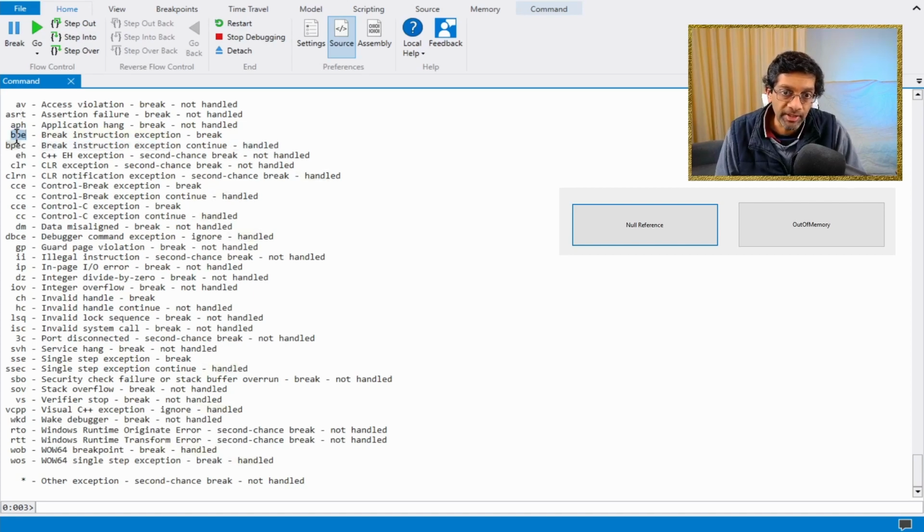The text on the left is the exception code. The exception code is used in WinDBG for controlling the exception. The text in the middle is a brief description of the exception, and the text on the right is the status. The meaning of the status is that if the status is ignored, then WinDBG will ignore this particular exception. If the status is break, it means that WinDBG is going to break in. It's akin to setting a breakpoint.